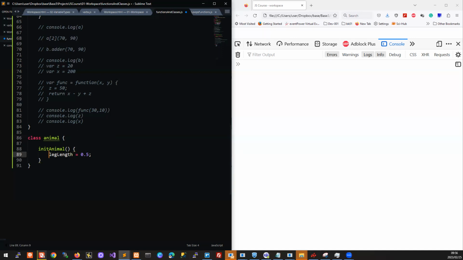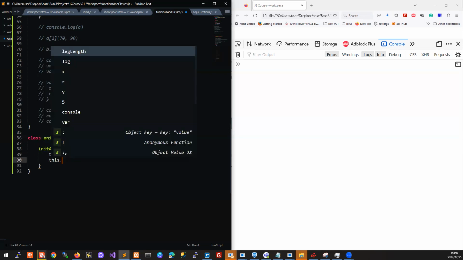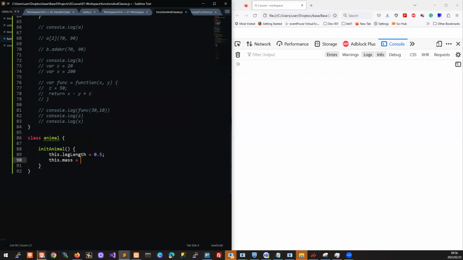And the way to do that is to reference this object with the keyword this. So by saying this dot leg length, we are referring to the animal, and we are stating that its leg length is 0.5. And we can add as many attributes as we want. We can add, for example, the mass, and so on. So we can define all kinds of attributes for this animal. And we are doing this in a specific function here, which we are calling init animal.